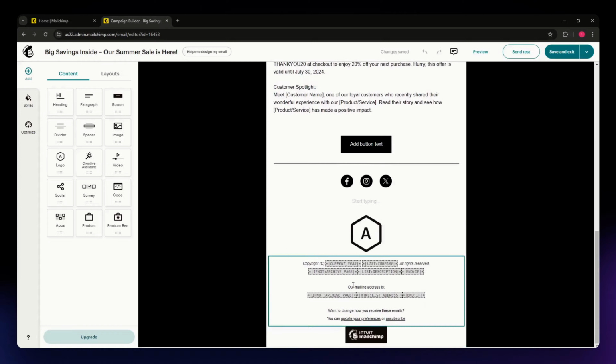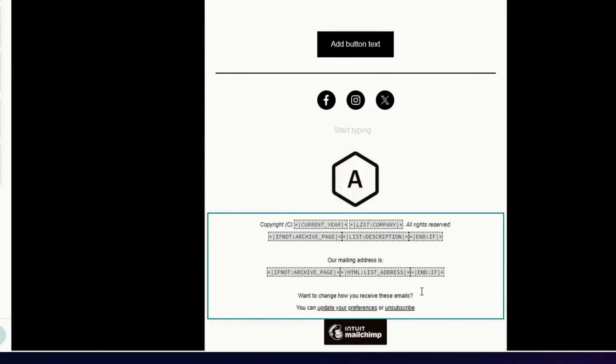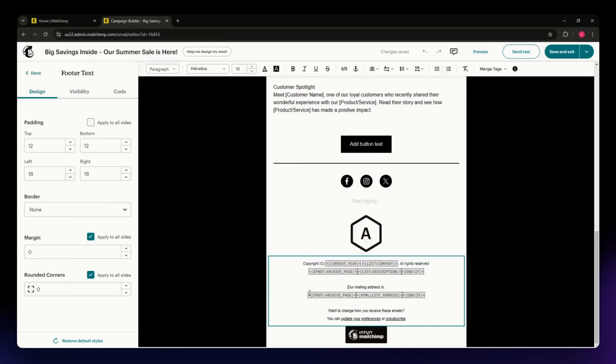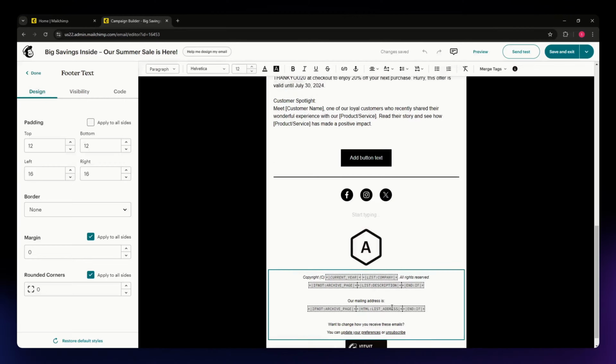And once you scroll down on the most bottom part right here, or on the footer section, then I'll be able to see my mailing address. Now this is just a default part of the template that I am currently using.